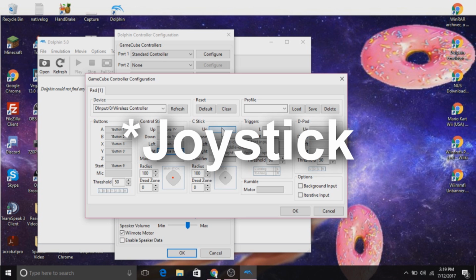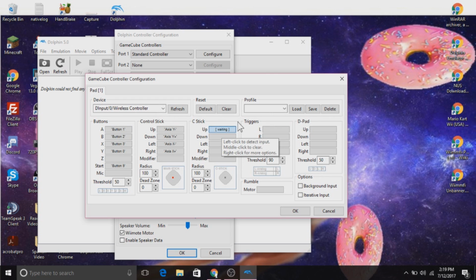C-stick, this is going to be your right Joy-Con. Push it up. Push it down. Push it left. Push it right. Skip the modifier. Now we have to go to triggers. Go ahead and for left, click the L1 button. For right, click the R1 button.